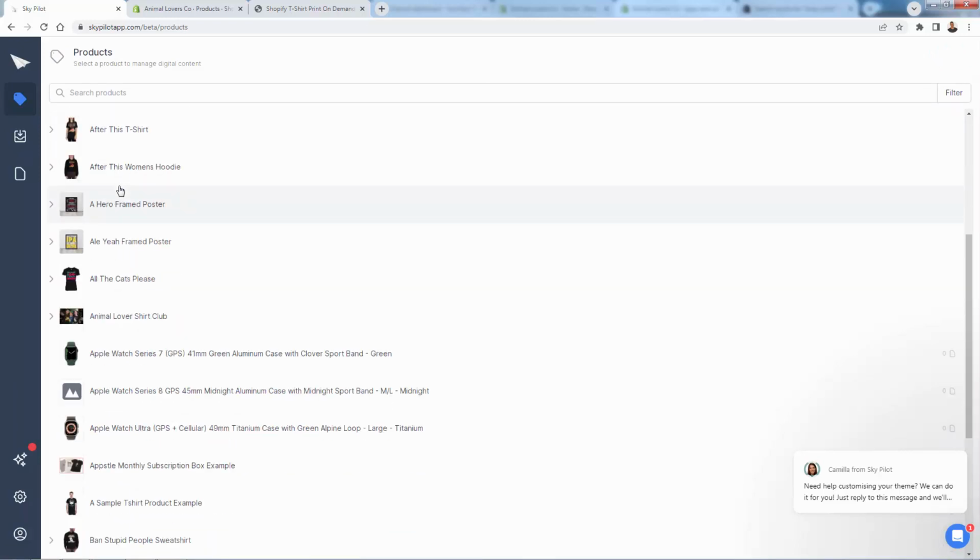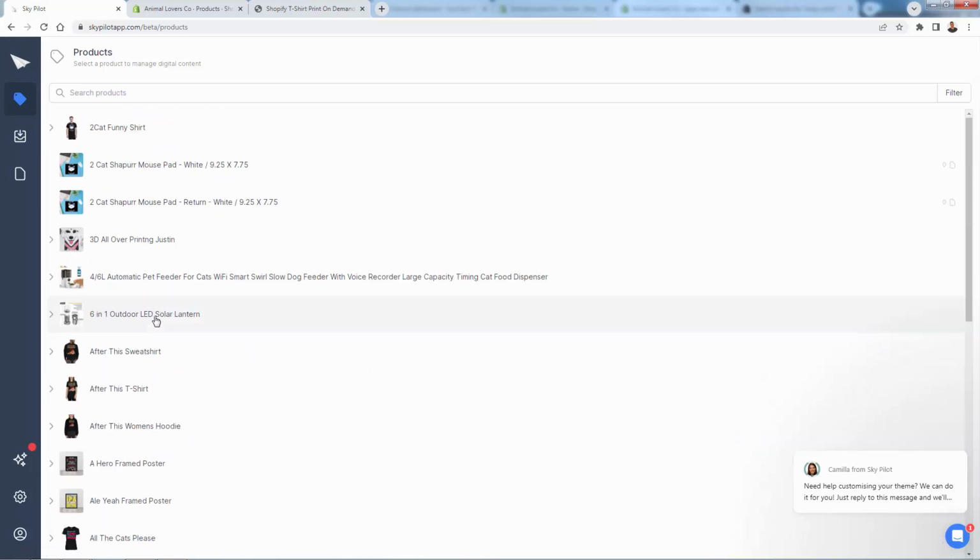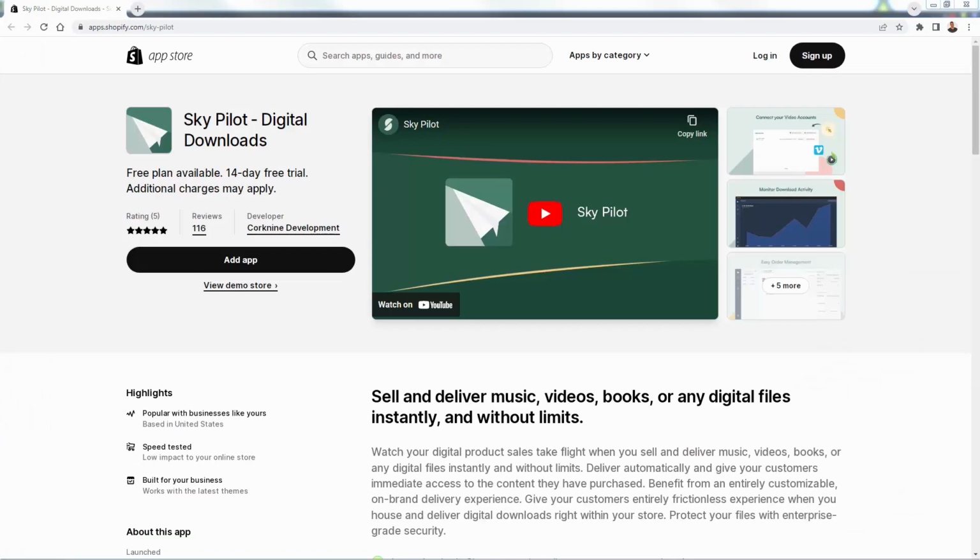And if you're not offering any digital products, definitely look into or brainstorm some ways that you could add a digital component to your product, get SkyPilot into your store, and you'll see just how easy it is to add another revenue stream into your business. So that was SkyPilot, incredibly easy to use, but also incredibly powerful.